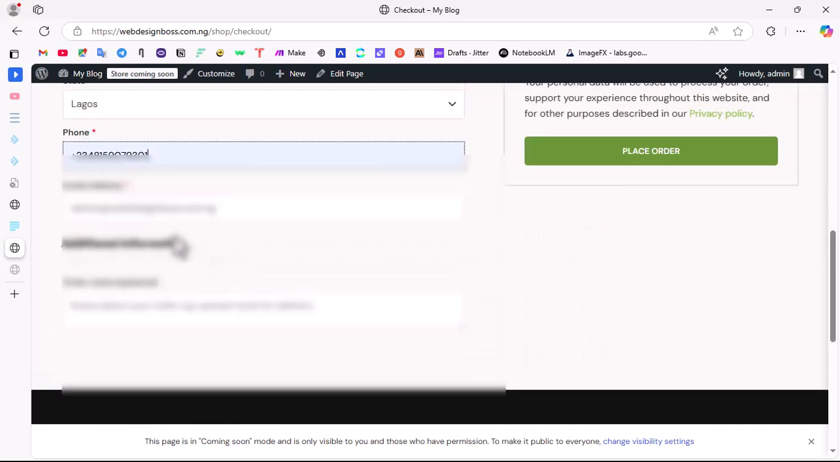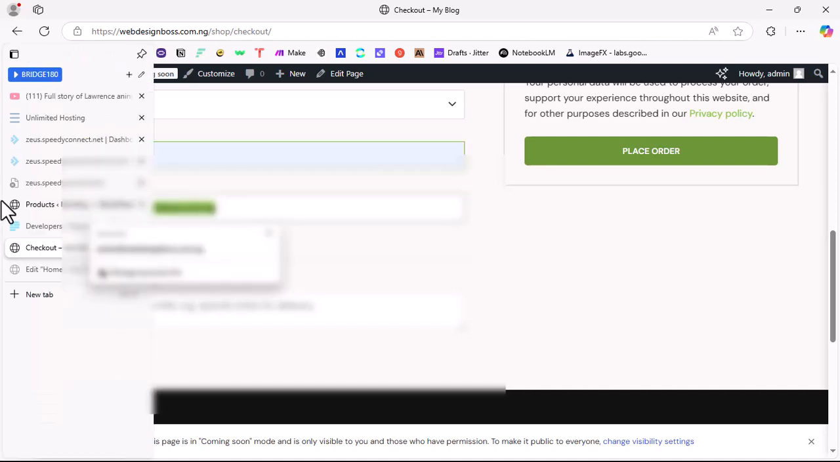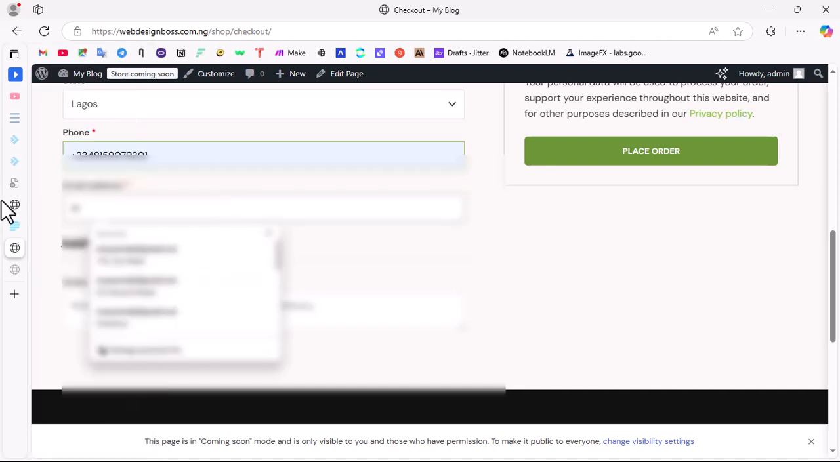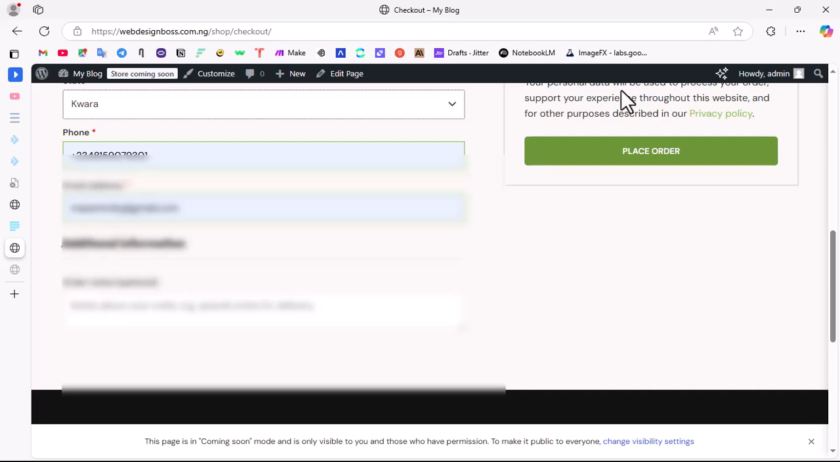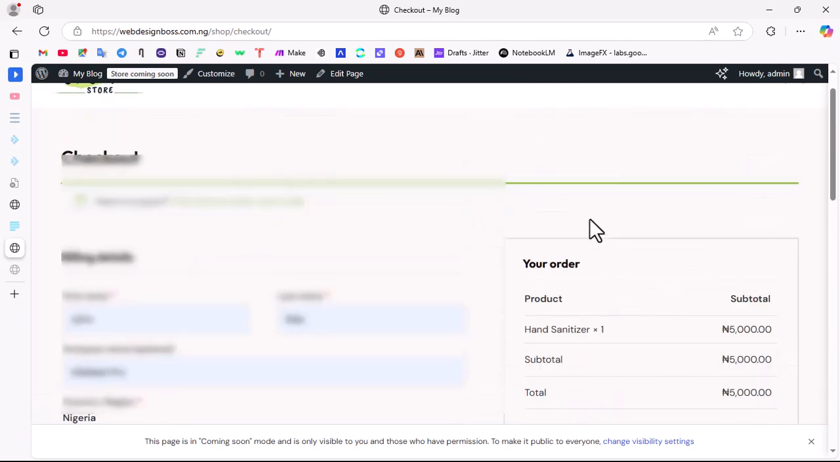And let me use my normal email, so which email am I signing in here? Okay, so that I can show you the emails. Okay, so everything is set up. The next thing is to place my order.